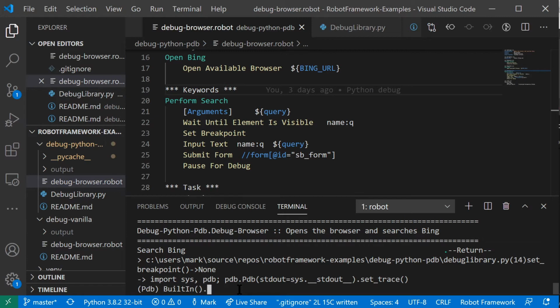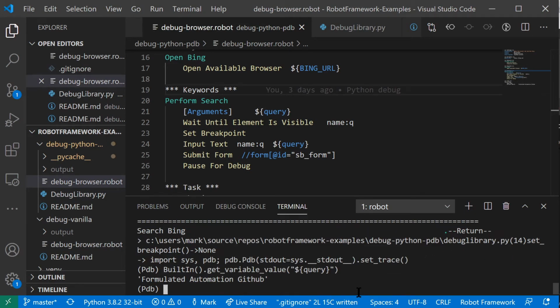So built-in, let's do get variable value query. Now, if you were in Robot Framework land, this would be Get Variable Value, and then you would pass in query. In this case, we're doing it from Python. Let's run that. And we see exactly what we'd expect, which is formulated automation GitHub. We saw that was passed in as an argument.